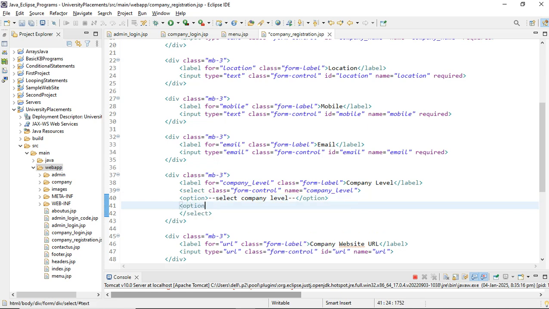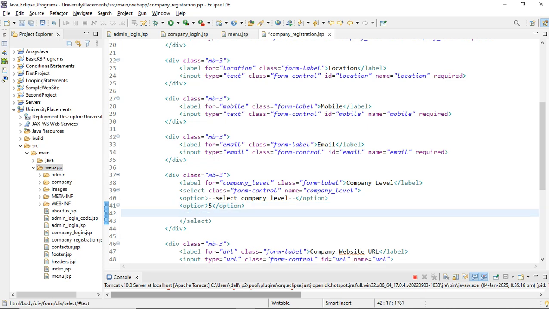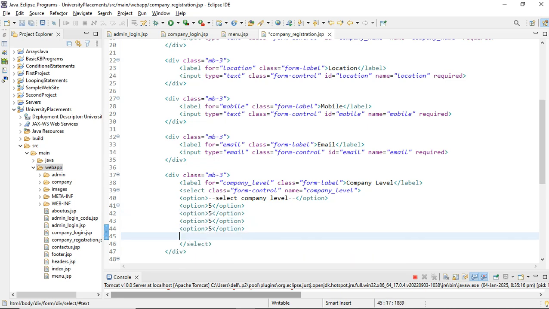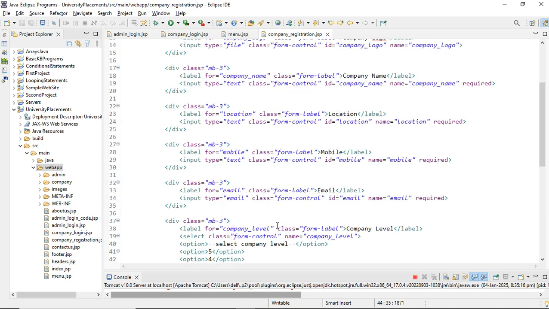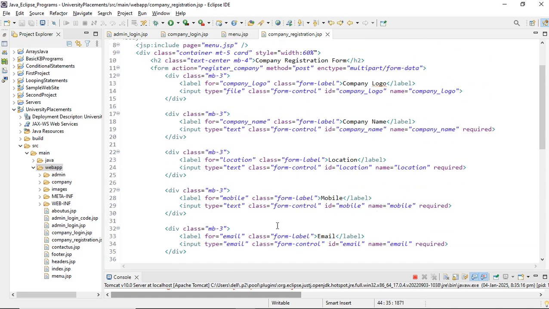Then I am going to open one more option. Level 5 to 1 will be there, so I put in the descending order. Generally company levels will be fifth level company, fourth level company, third level, second level, like this different types of companies will be there. So let me say that 5, 4, 3, 2, 1 I am putting here. This is the company level, better. Any more? No. Everything is fine.